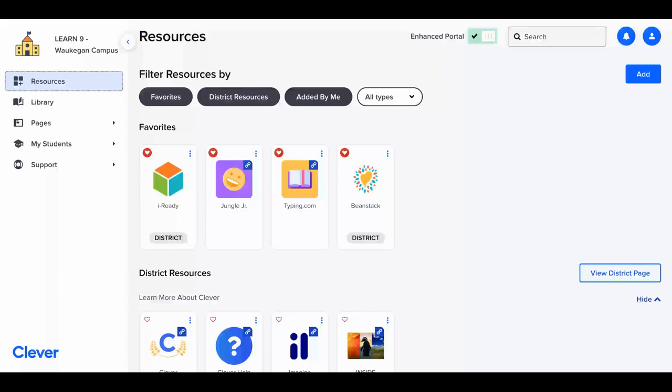This spring, LearnShriver is starting a new program called Beanstack. Beanstack is a reading log that allows you to track your reading minutes, track your books read, write book reviews, and compete in reading challenges.